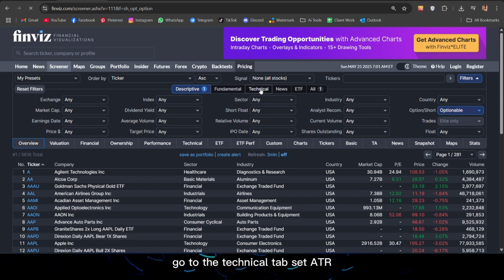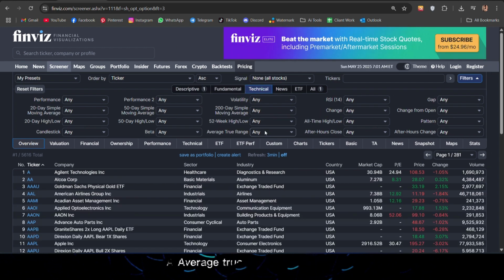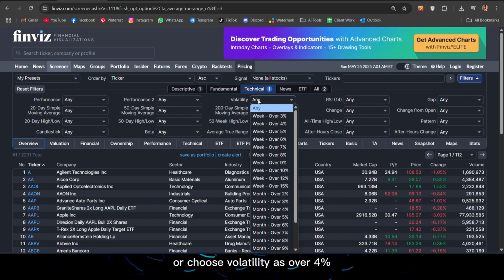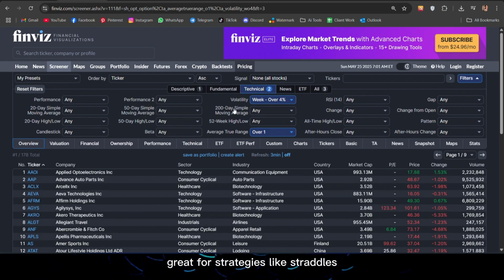Next, go to the Technical tab. Set ATR, Average True Range, to high or choose volatility as over 4% to find stocks with big price swings, great for strategies like straddles or directional calls and puts.